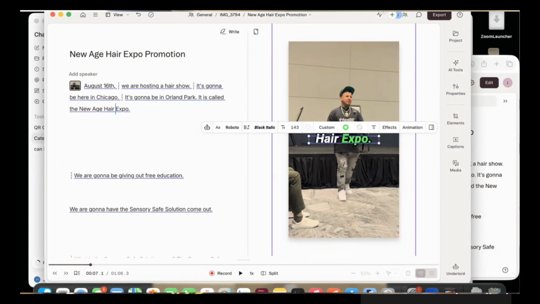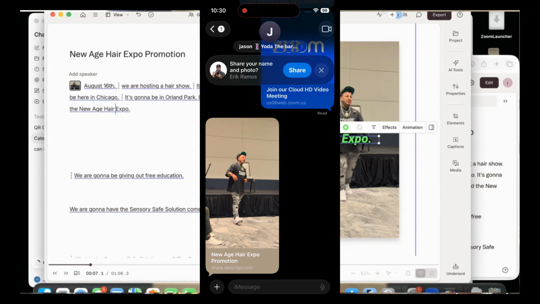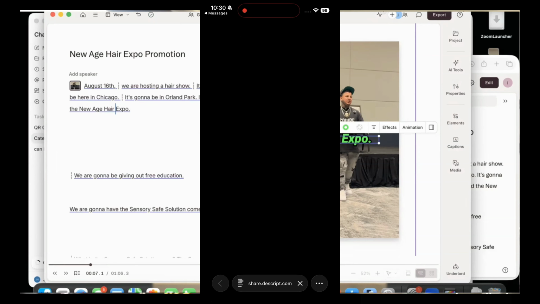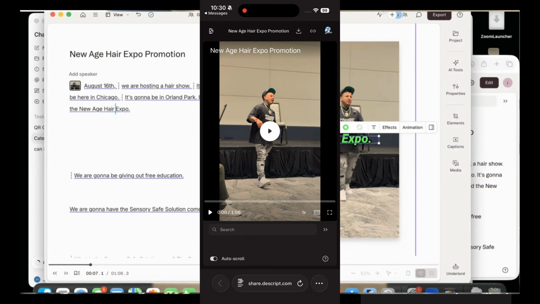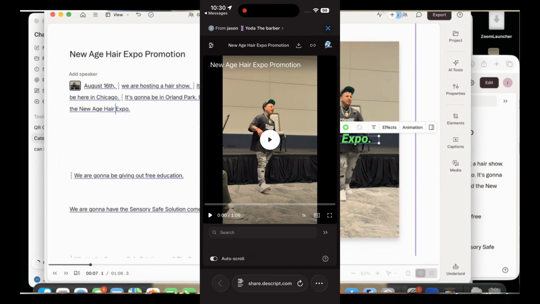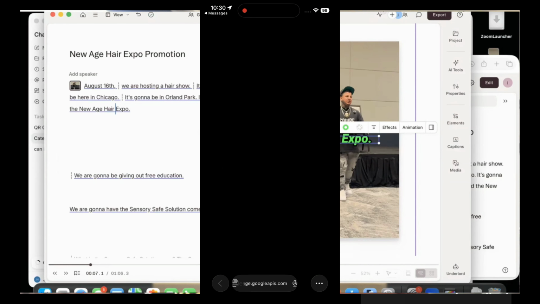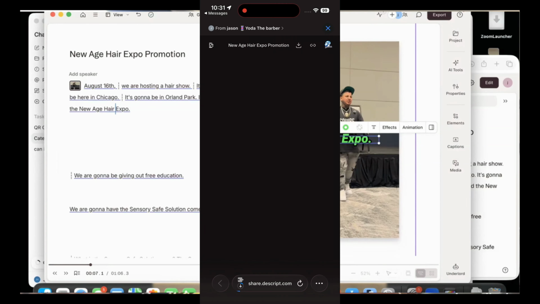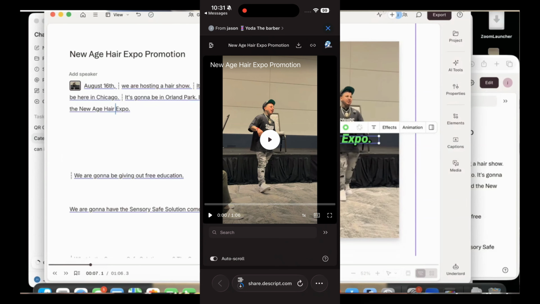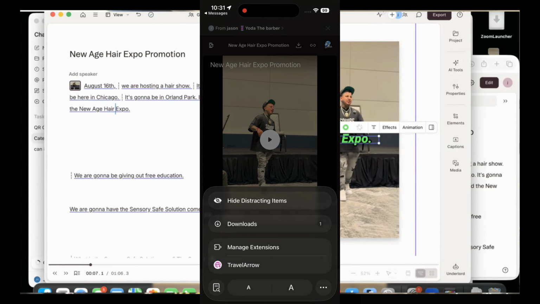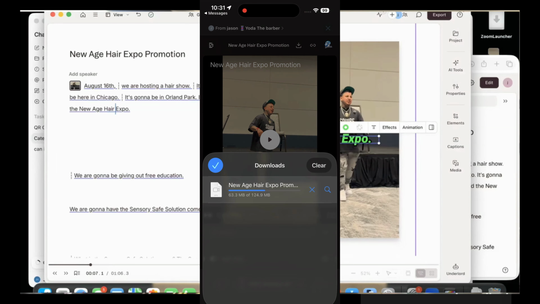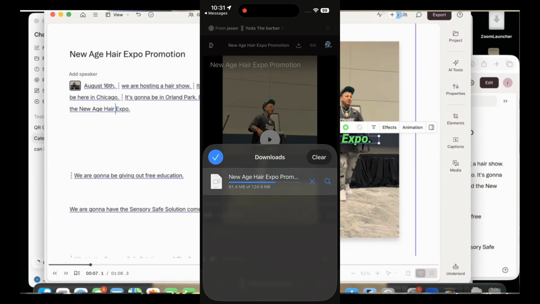Once you get that link in your phone, you can click on the link. It'll open in the web browser. And then in the upper right-hand corner where it says New Hair Age Expo Promotion, there's a little download button. Click on that download, hit download again, and then look down where the web browser URL is at. It says Share Descript. There's a little download arrow that's loading. Give it a second. Go ahead and click on that little download button, and then it'll say Downloads 1. Click on that downloads, and there it goes. It's downloading it into the phone. Yep, I see it right now.